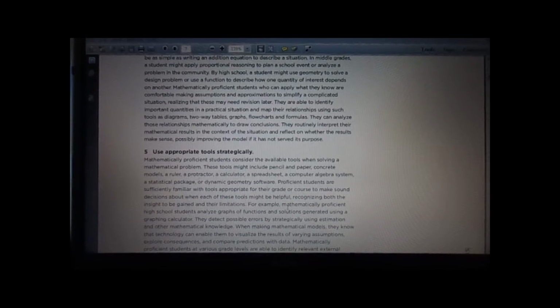We need to be able to model things with mathematics. This paragraph above here is part of constructing viable arguments. I'll leave that open for you for a minute. We need to be able to use appropriate tools strategically, whether they're calculators, whether it's your mind, whether it's math tools like formulas and things like that. We need to be able to use those tools strategically, not just ask the teacher which formula to use and then plug it in, but be able to know which tool to use when.